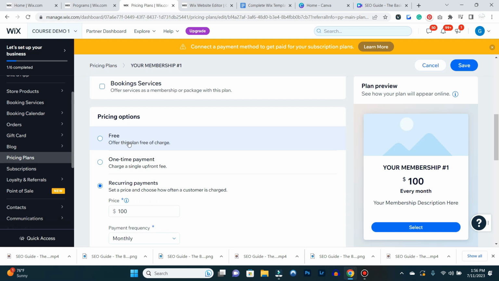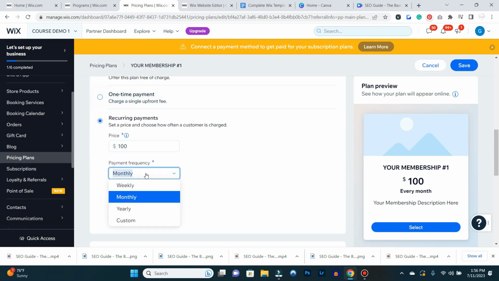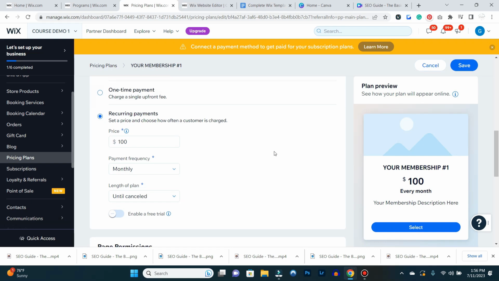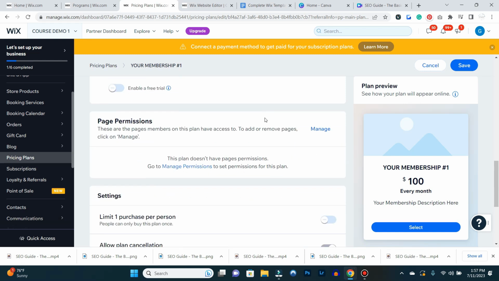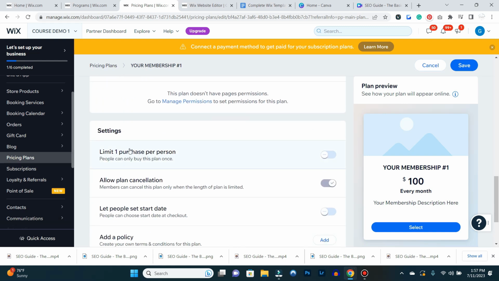Pricing options, you can make it free. It can be a one-time payment, recurring payments that happen monthly, weekly, yearly, or you can customize that. Length of plan, you can make that any amount you want. You can also enable a free trial. And this is kind of cool. I'm going to show you this page permissions in a second, but I'm going to show you that on the editor. And then here's some different additional settings.